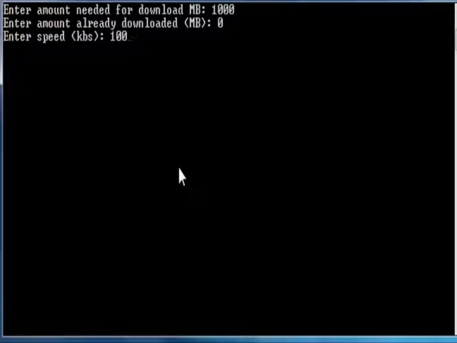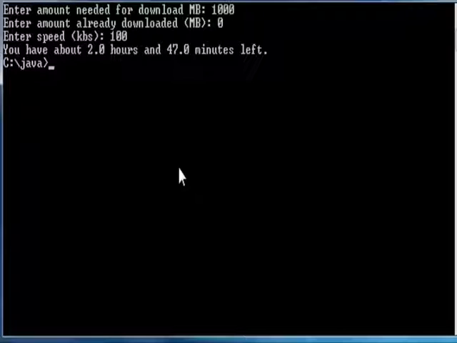Should I do something easier? That's okay. 100 kilobytes are being processed. So that means in a minute, 6,000 kilobytes are being made. In other words, 6 megabytes. So in about a minute, 6 megabytes are being made or downloaded or something like that. I don't know, I might have done the math wrong. But alright, so you can kind of figure it out that way. And it says you have about 2 hours and 47 minutes left.